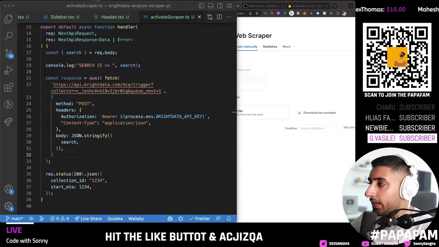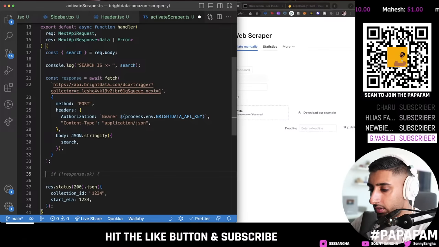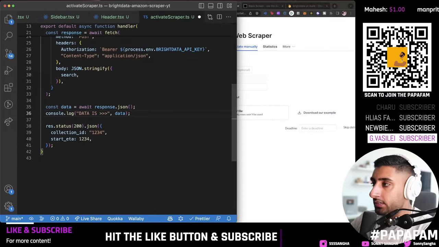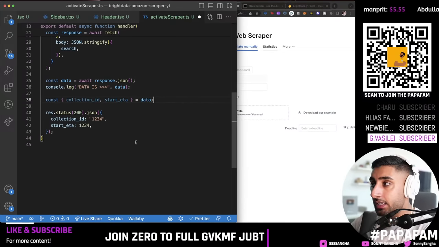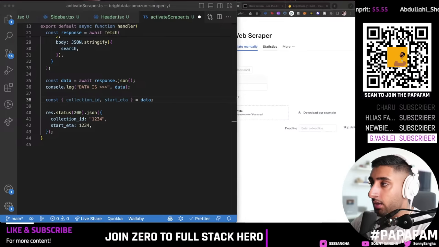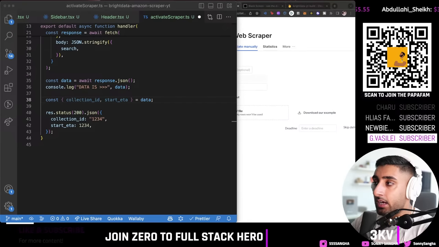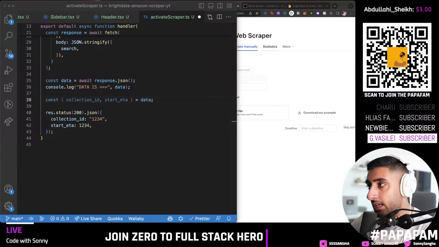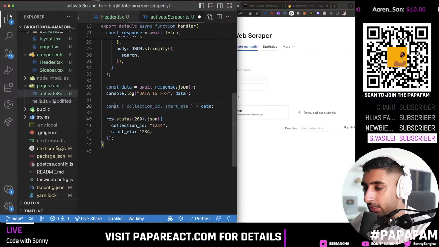Now, after that comes back, I will capture the data by doing response.json. We'll log out the data, and then we should get two pieces of information from the data: the collection ID and the start ETA. Once we've done that, I now need to create, from the admin SDK, as this is still the backend for our Next.js application, an admin instance.